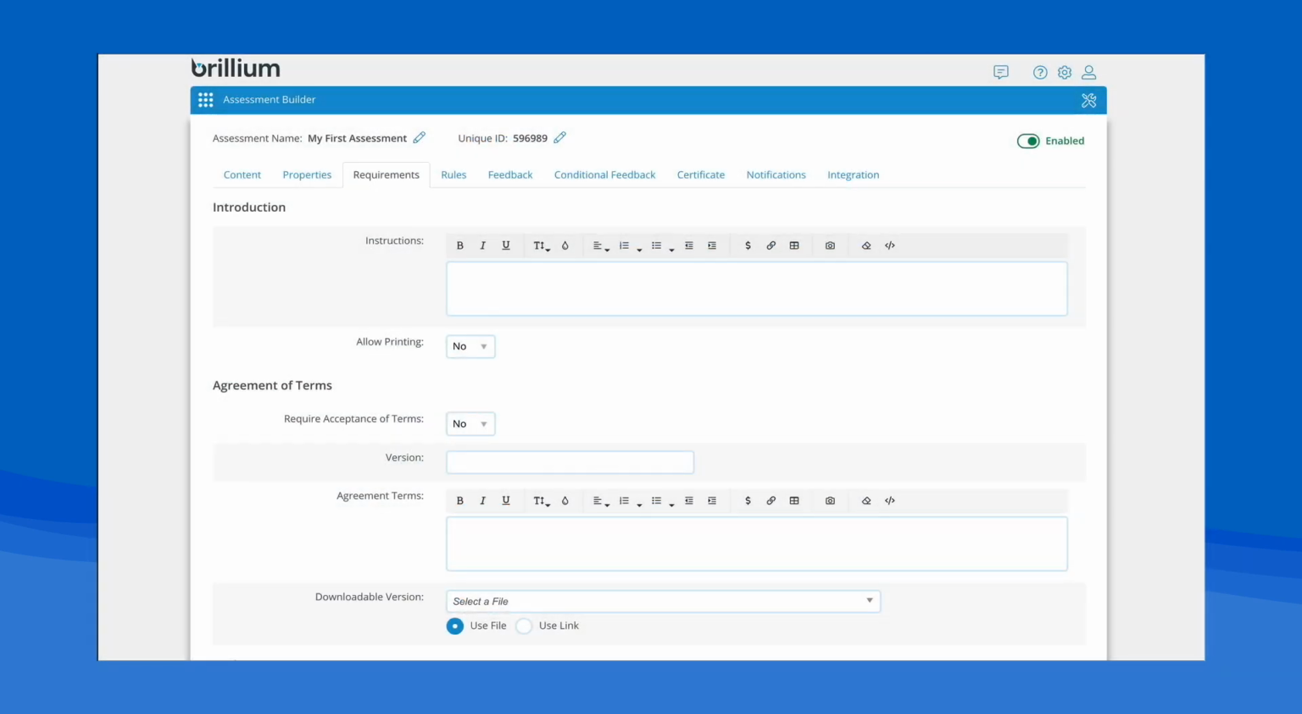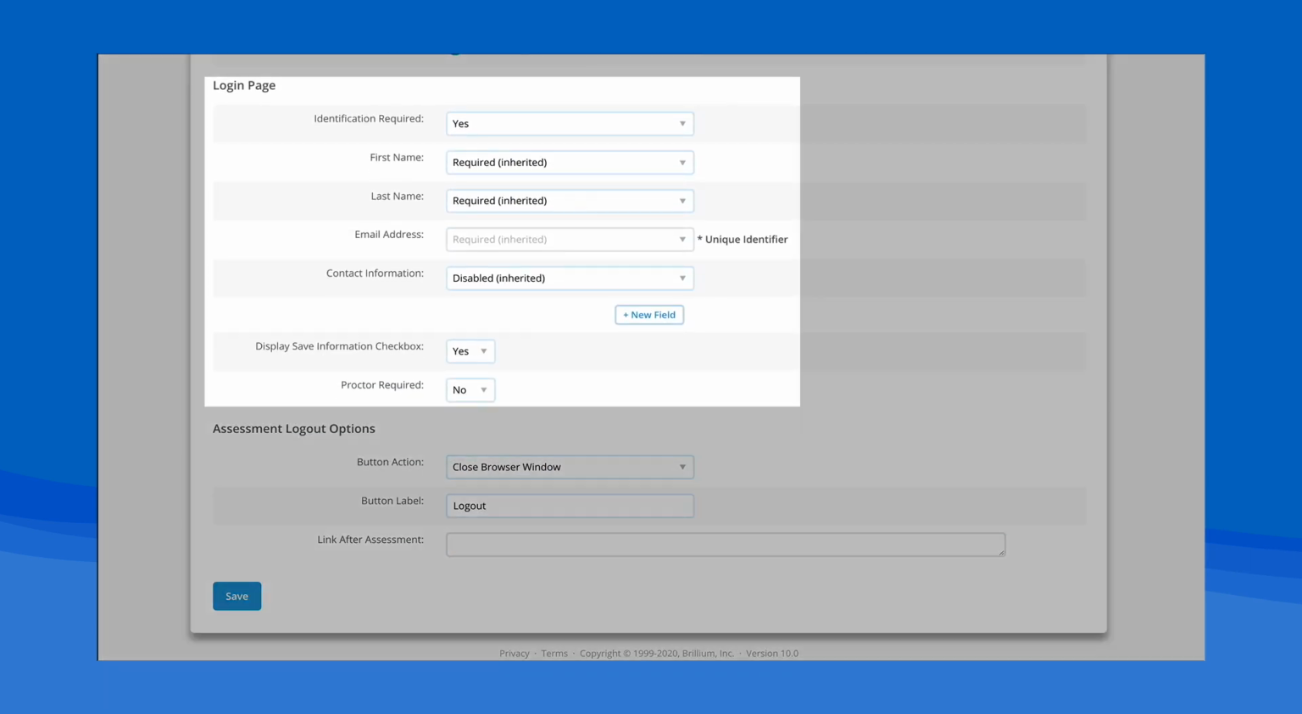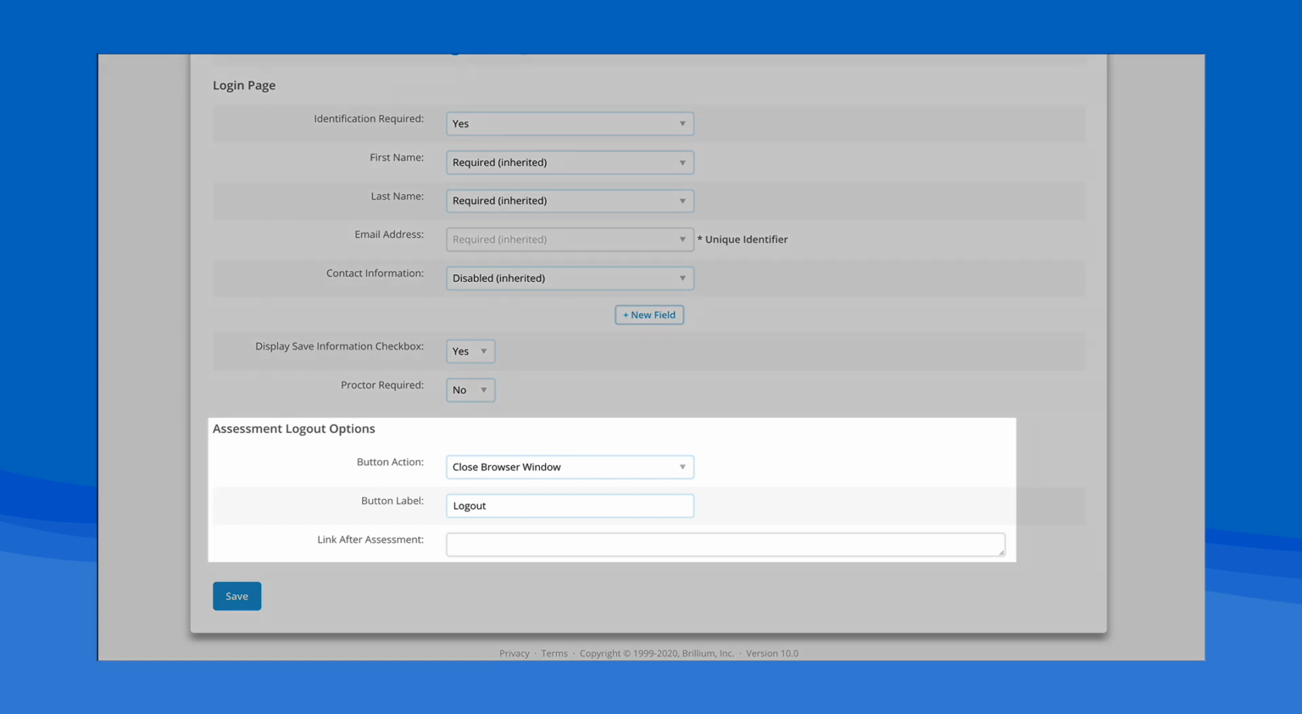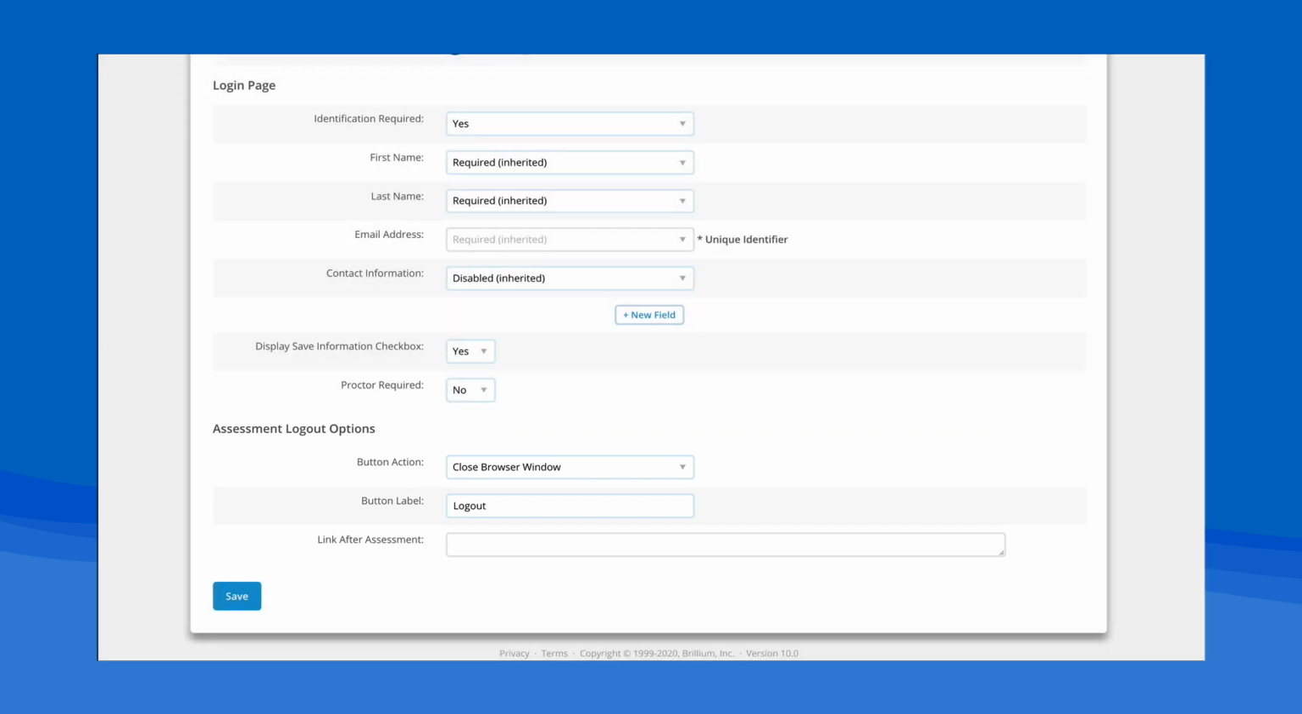Requirements. Requirements options allow authors to define a welcome screen message, enable an agreement screen that requires a respondent to accept assessment terms and conditions, and enable and configure login and logout screen requirements.